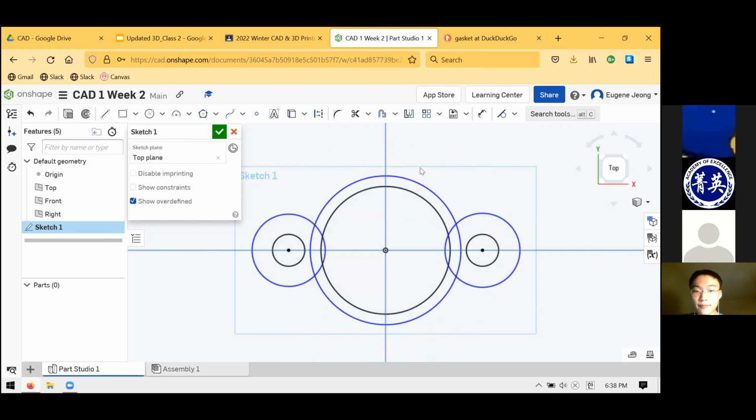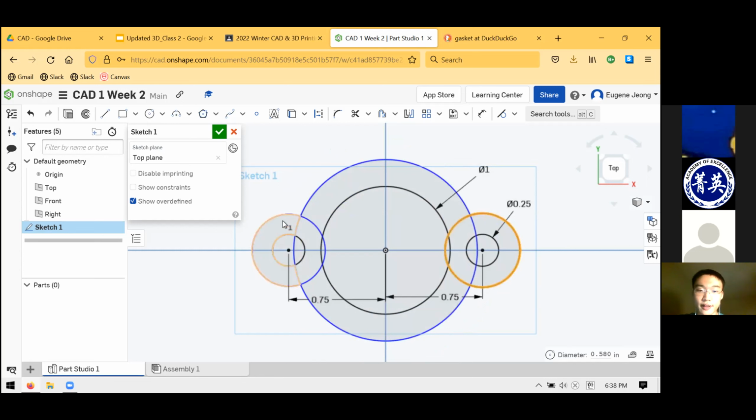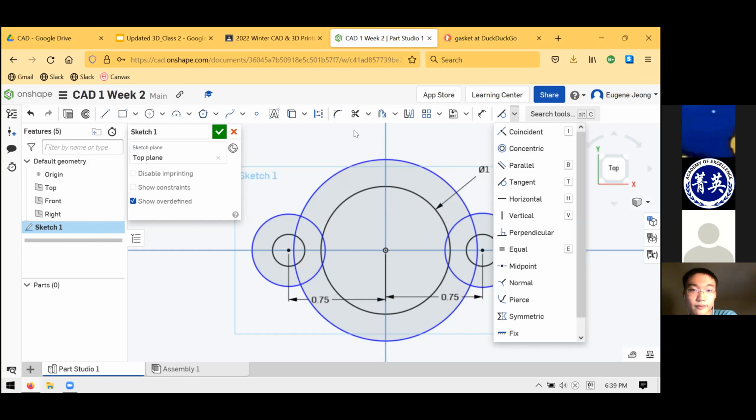First of all, let's say that I want to make this circle and this circle equal, or the same diameter, right? Maybe I don't know the diameter quite yet, but I want to make them have the same diameter. What relation would I use to do that? Question for anyone, feel free to just type in the chat if you don't want to talk right now.